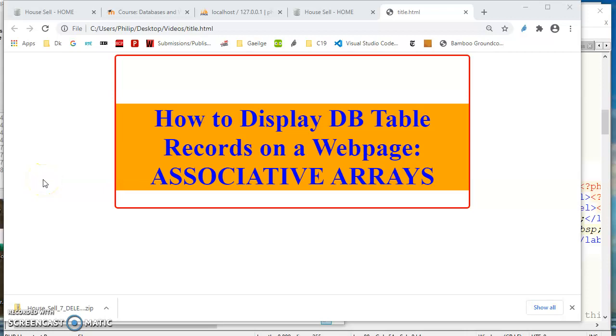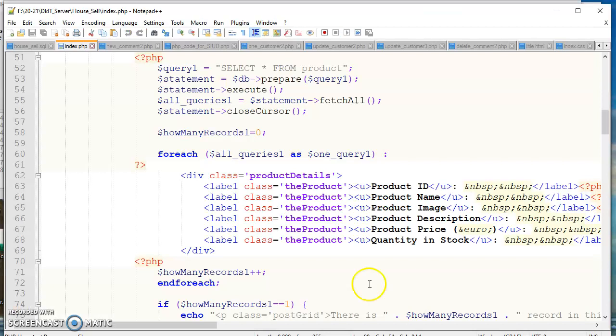Okay, we know what PHP code we need in order to run an SQL query. What are we going to do with the data? If we've run a select, where are we going to show the records? Okay, so let's explore that.